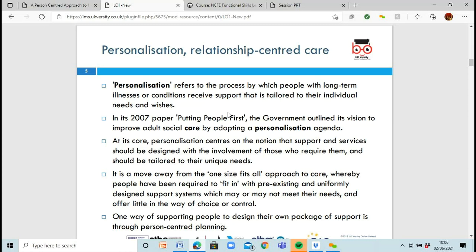Now, with person-centered care, we've got personalization as well. Now, this is relationship-centered care.